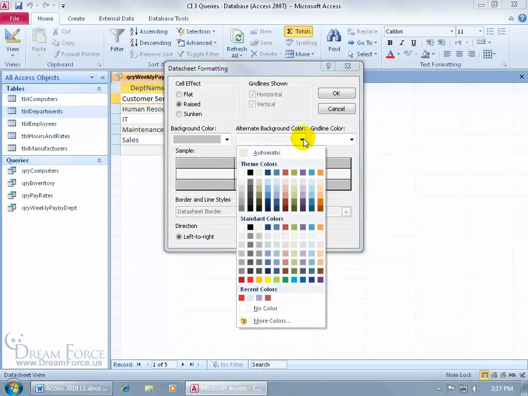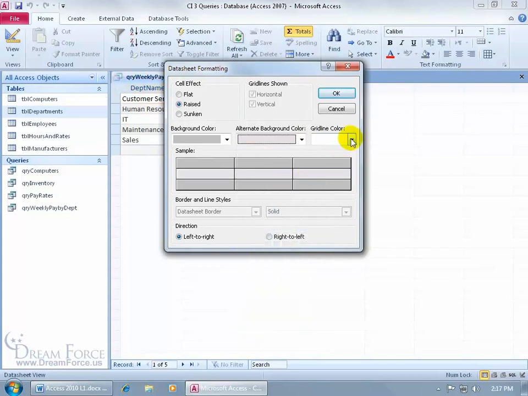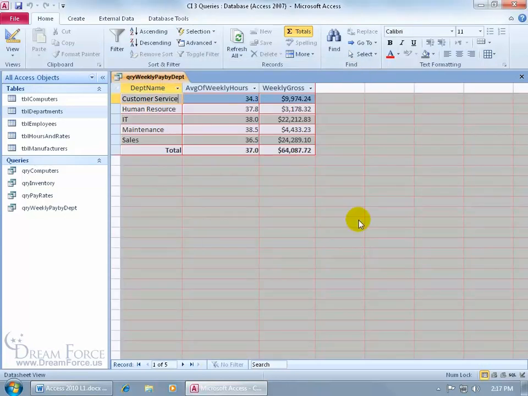So I can change that to something fancier, maybe light purple. And then grid color, something red. This is going to look awful, but nonetheless you get the point. Click OK. Yeah, that doesn't look nice at all, does it?